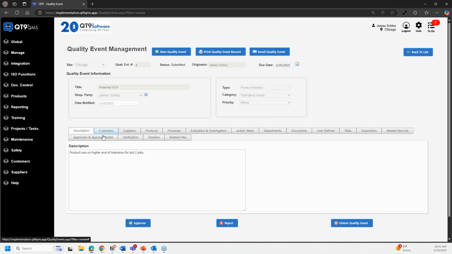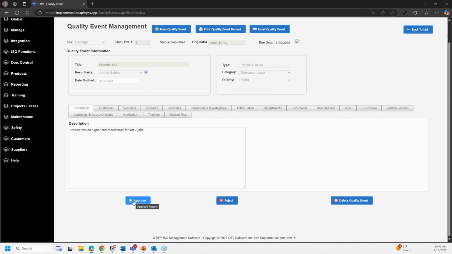Now, the one thing that you can do here is that if you do need to update the due date, you can modify that up here at the top of the screen if necessary. But in my case here, I'm going to go ahead and approve.